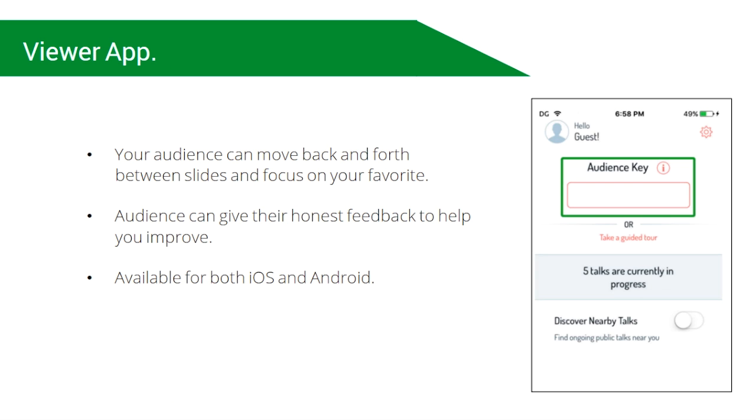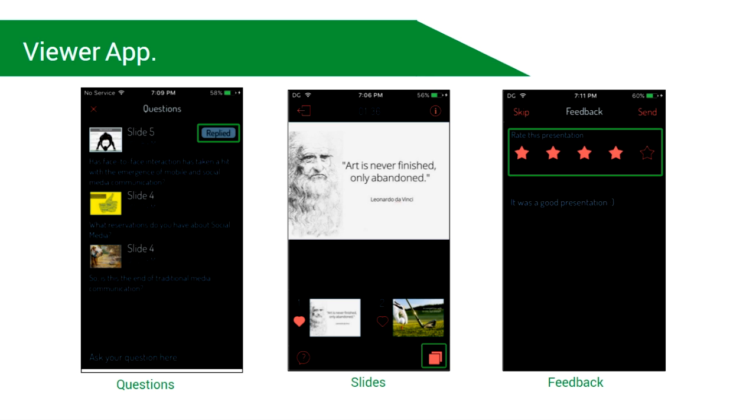The Viewers app. This Viewers app will be used by your audience. Using this, your audience can move back and forth between the slides during the presentation. Also, this puts less pressure on them as they can post comments anonymously. The app is available for Android and iOS platforms. Again, these are some of the screenshots taken from the app to give you a glimpse of the app.